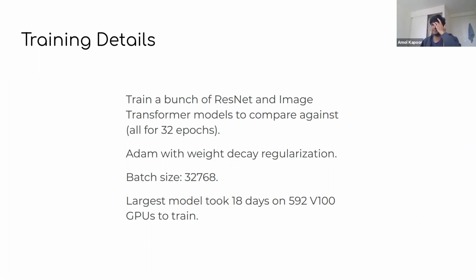They had a batch size that I don't understand why. Is this a power of 2? I feel like this must be a power of 2. 32,768. They used some weird number for their batch size for some reason. It's not a power of 2. Okay, I don't know. And their largest model took 18 days to train on 592 GPUs, which is a lot. How many GPU... Oh, wait, 32,768 is a power of 2. Oh, it is a power of 2? Okay, so that's probably why they did that.